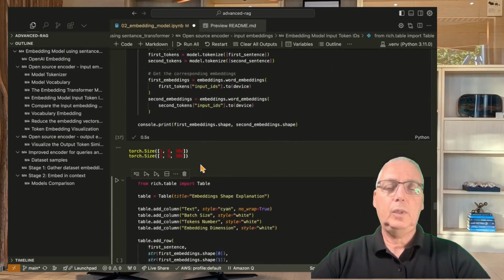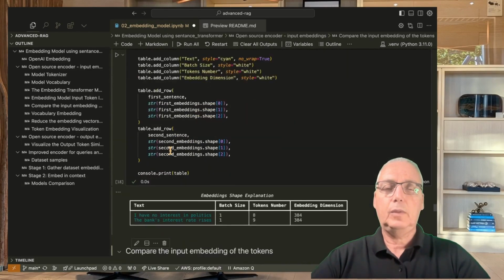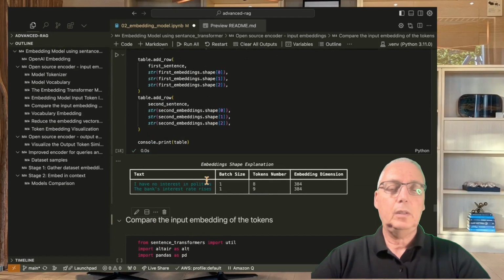And we can see that we have this tensor, and let's understand what those numbers mean. We have this kind of a table built from reading the first element, the second element, and the third element of the shape. For the embedding, we have the text, and the text has the batch size, so we can have multiple sentences.